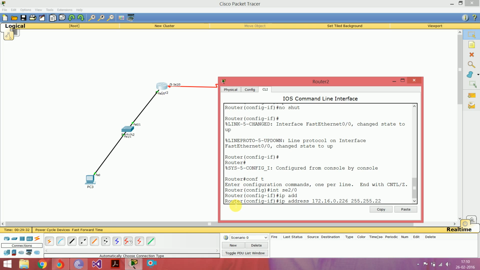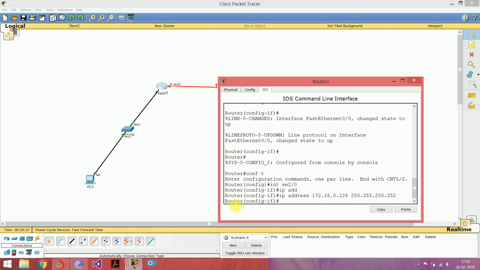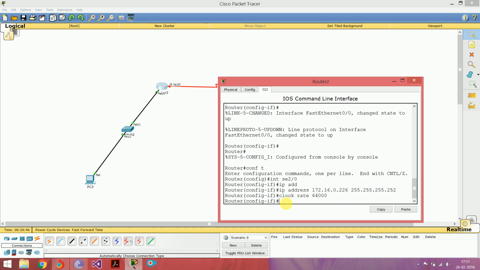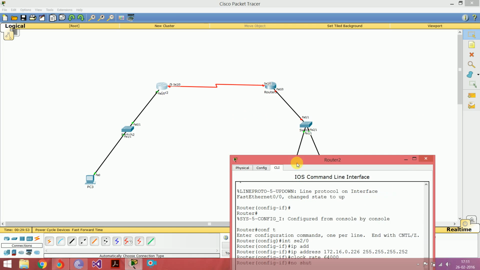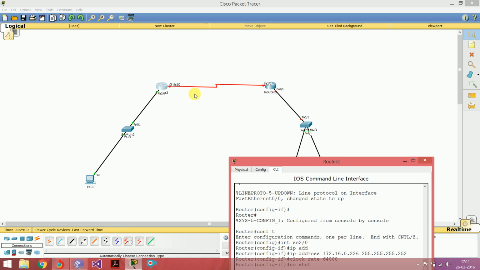255.255.255.252, and set up a clock rate. Since it is a serial connection, we should set up a clock rate. Our clock rate will be clock rate 64000, and give no shut. You can see that the state changed to down because after enabling this serial port, the other side's interface has not been activated yet.